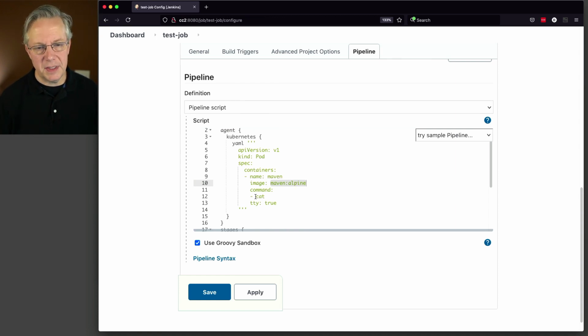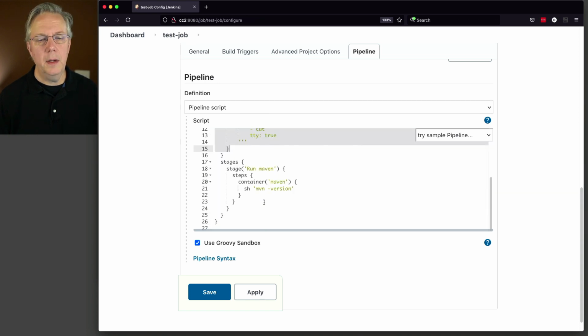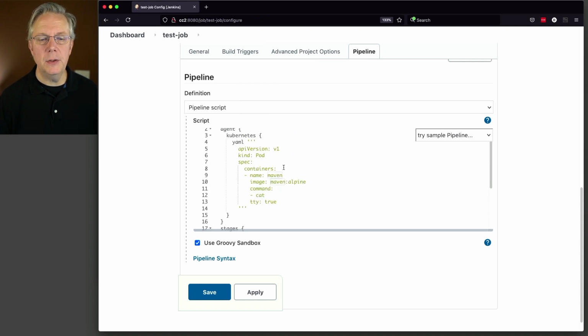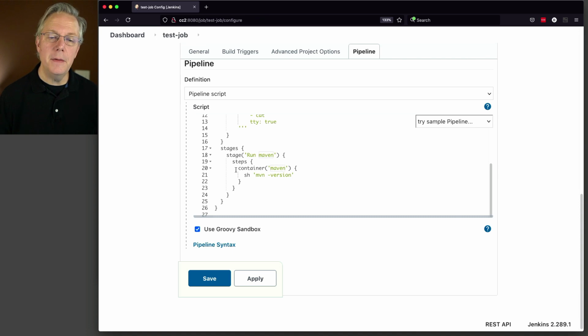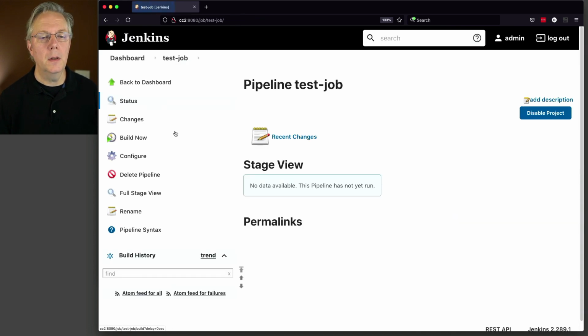So this is just a very simple way of doing it. We've defined the agent via YAML. And within our job, so we're down into our stage with steps, notice how we're calling out container Maven. This name Maven maps back to this name at line 9. So we're saying, okay, in the container of Maven, go and run a shell step of mvn -version. So let's go ahead and click on Save and click on Build Now.